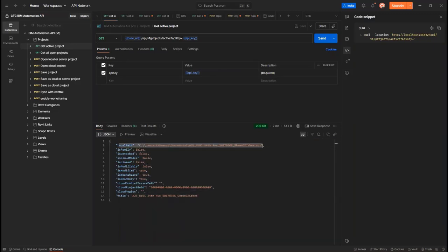The local path is this. This is the model that I happen to be in. It is not a family. It is not detached. It is not a cloud model. It is not itself a link.